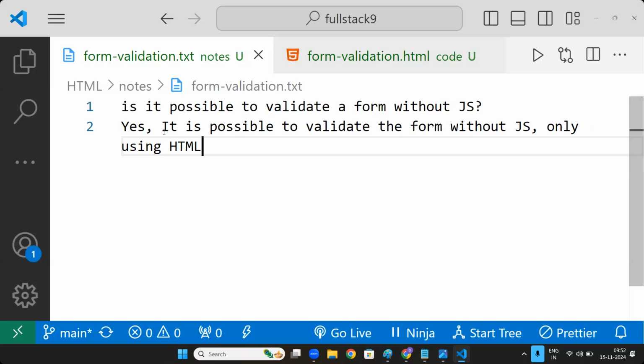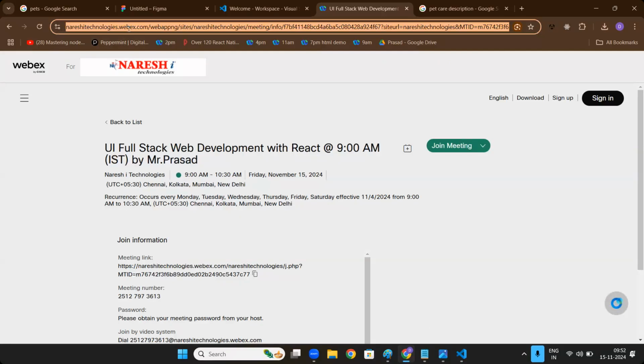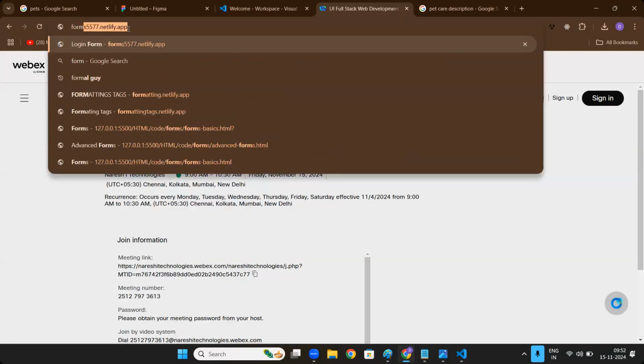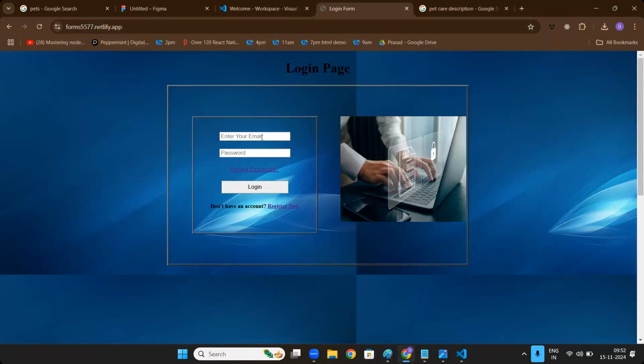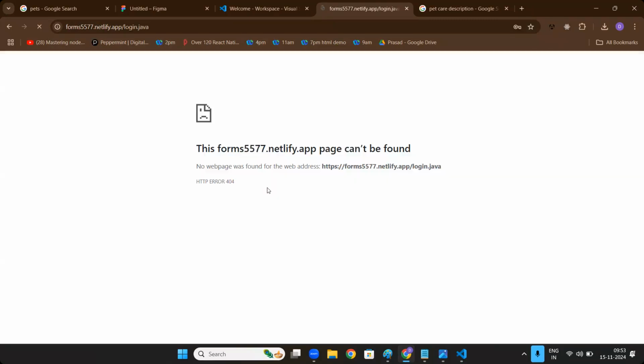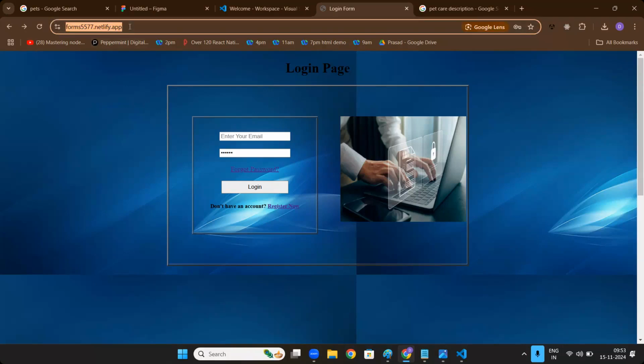Let's see what validation means. Let's open some forms. If someone gives you a login form, imagine I did not enter the email ID. I entered only the password and I just click login. Will it work? It should not work. It should not go. Here it is directly going to a blank page, but what it has to do is show that the email is empty.